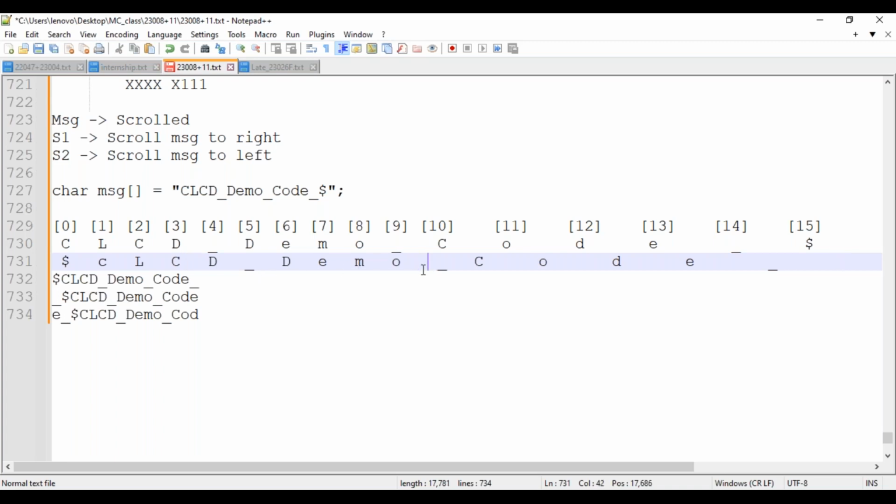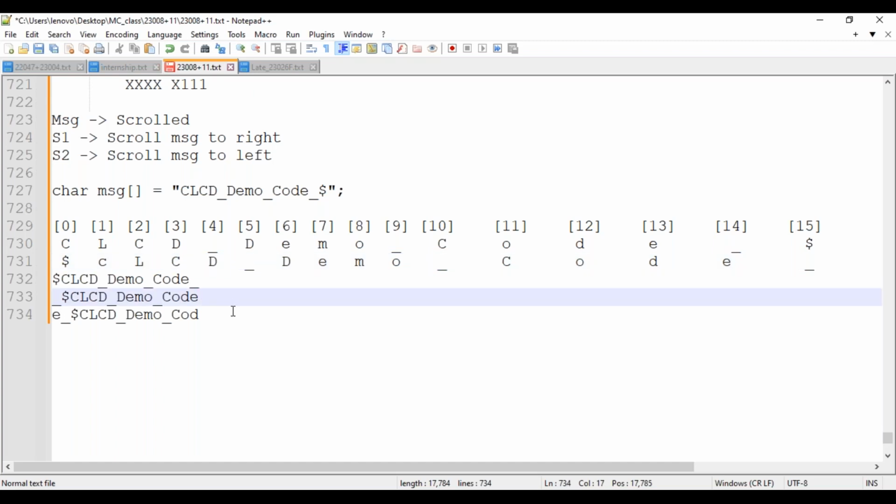EMO, then underscore, then code. So like this, it has to shift. All of them have to get shifted once. Are you able to get this? Okay. Now, how will you be able to implement this?